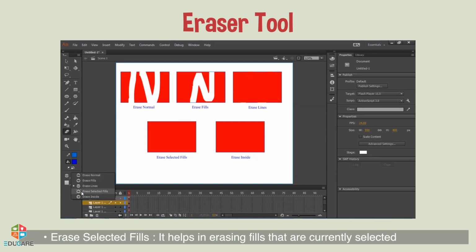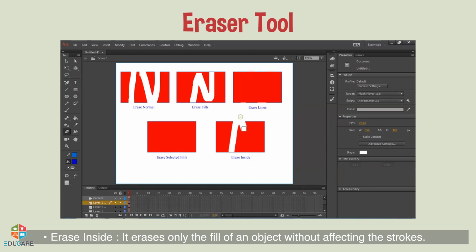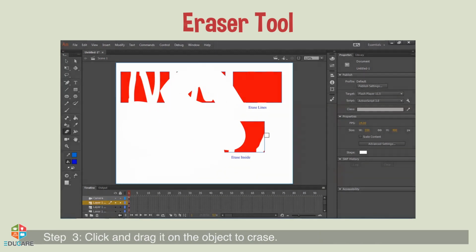Erase Selected Fills. It helps in erasing fills that are currently selected and does not affect strokes. Erase Inside. It erases only the fill of an object without affecting the strokes. Step 3. Click and drag it on the object to erase.